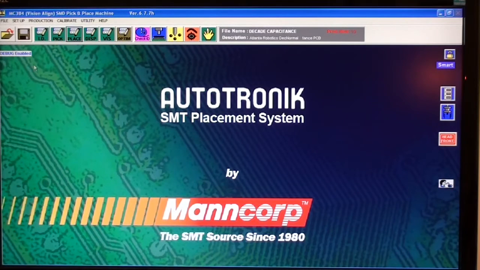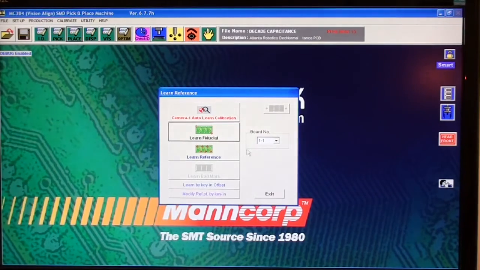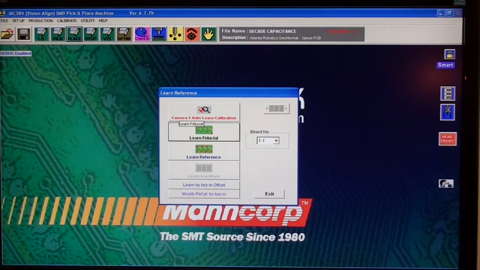So after you have learned the parameters of the PCB, you need to learn the reference points of the PCB. So you go to Setup and Learn Reference Point. You don't ever want to do the camera auto learn calibration that was done at the beginning of the machine setup. It does not need to be done again.